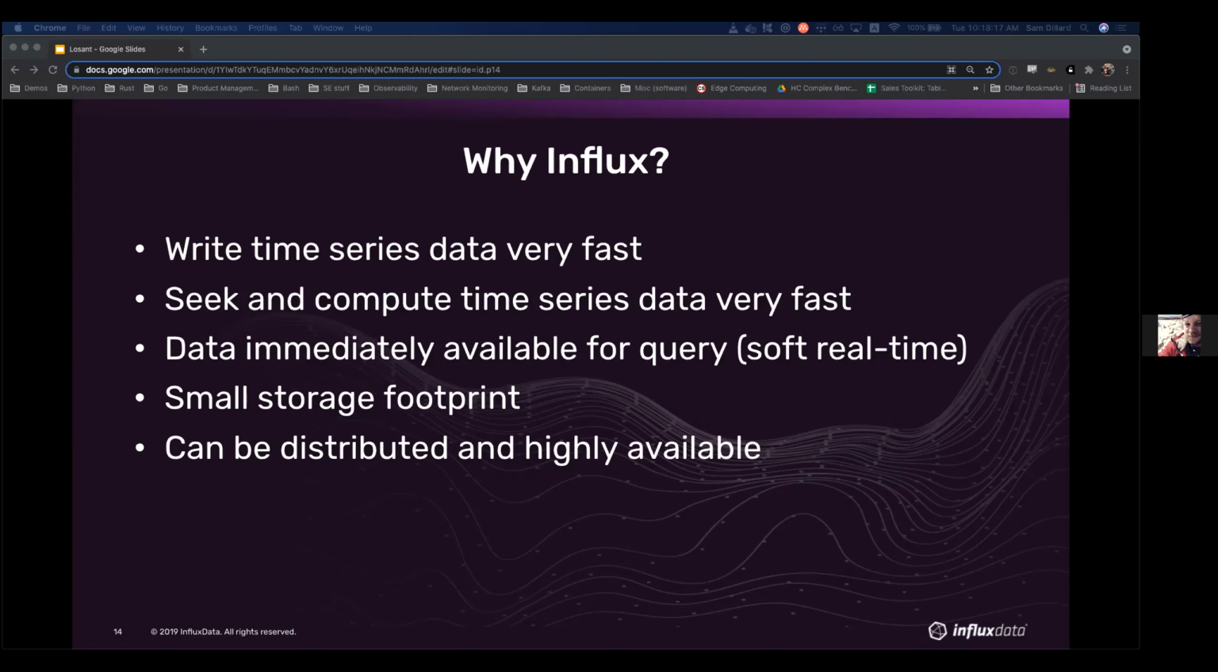It also makes data immediately available for query. So while Influx is indexing and putting the data where it needs to go, it's immediately available for your dashboard or your alerting system in a write buffer. And then it has great compression as well as downsampling capabilities to make storage footprint smaller. And it is offered as a distributed and highly available cluster as well, if you want that at the edge.